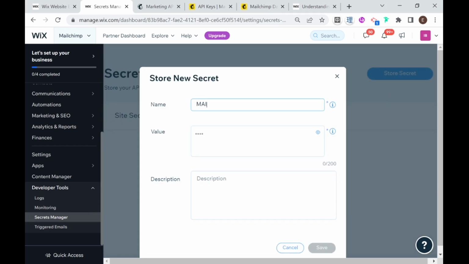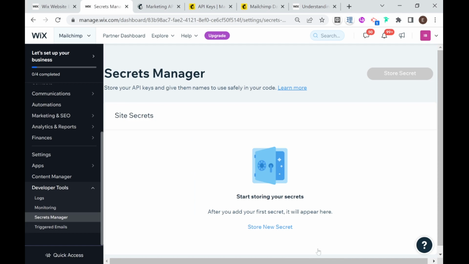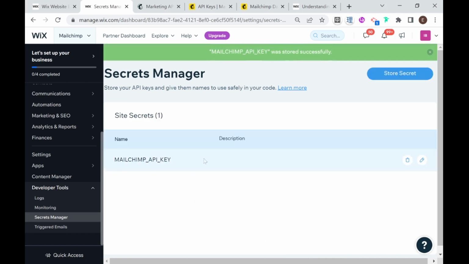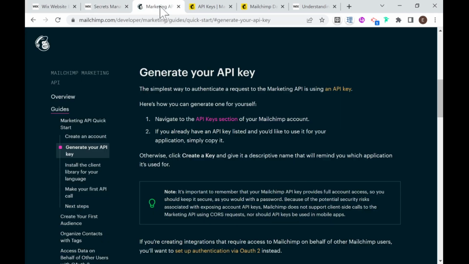I'm going to call this Mailchimp API key. You can call it whatever you like. Just make sure to remember what this name is. And I'm going to go ahead and paste the value right in there. I always like to check the value and make sure that I don't accidentally have any unwanted spaces or anything like that, because that can really ruin it. And I'm going to go ahead and click Save. Now that my API key is stored, we can head back to the guide and see what we need to do next.